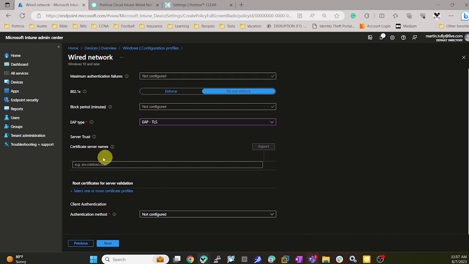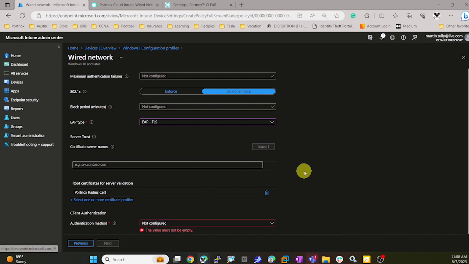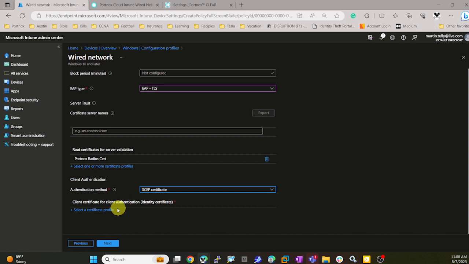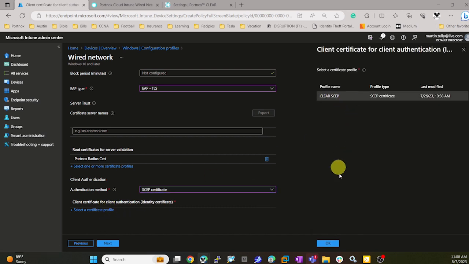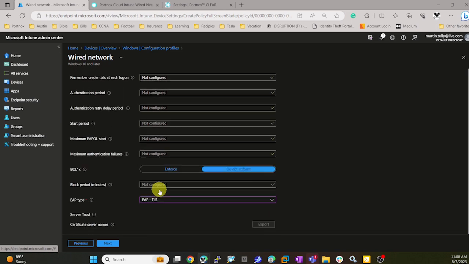And then down here is the certificate server name, so that's server trust. From here, what we'll do is select one or more certificate profiles. I will click on that, and you can see here, I have that Portnox Radius cert that I selected. I'll hit OK. And then I have authentication method. We will say SCEP in this particular case. We have that SCEP profile that we created, and basically select that and you're good to go.